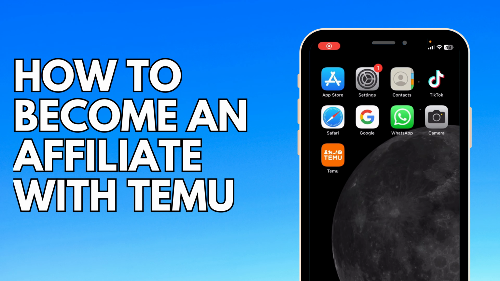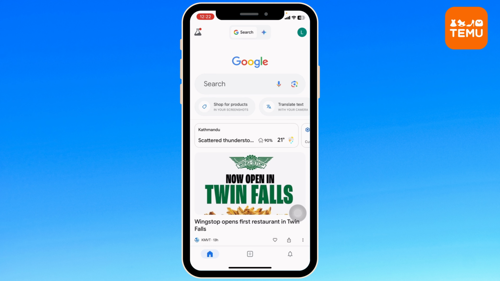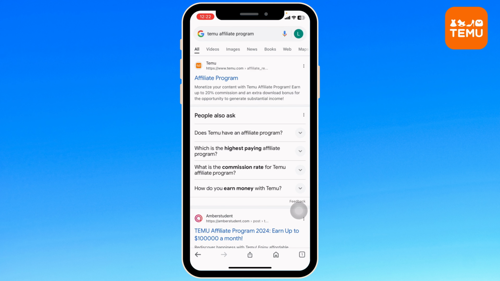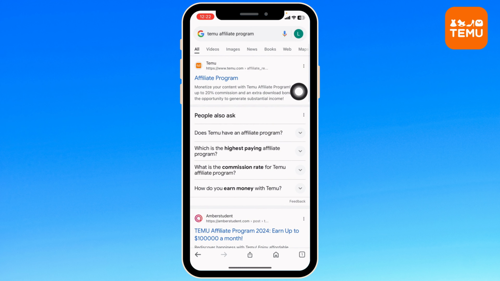How to become an affiliate with Temu. Let's get started. Launch your preferred browser. Now over here you're going to find the search box. Type in Temu affiliate program and search for it. Different website links will appear. Navigate to this one website option, affiliate program, open it.